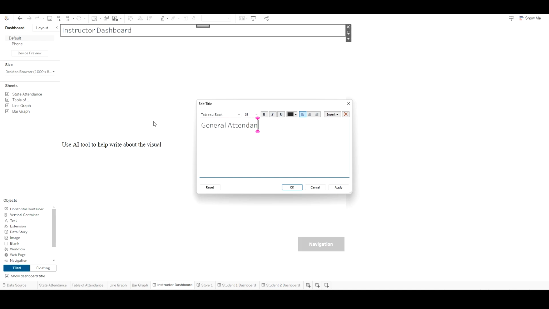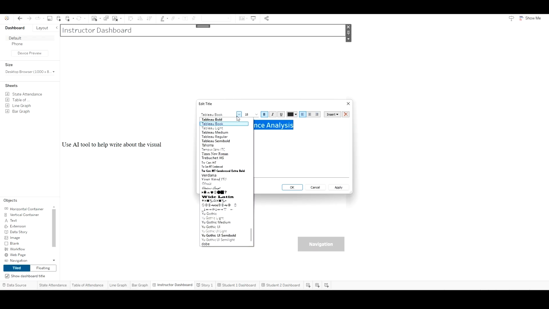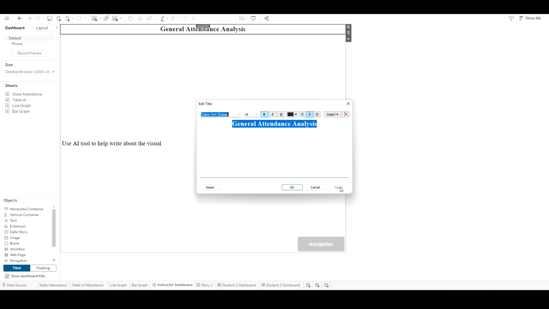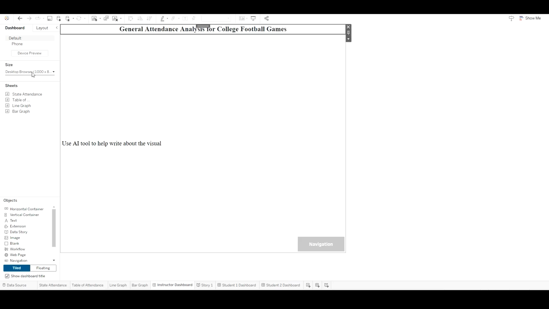general attendance analysis. All right, and again, I don't like to kind of stick with the default, and again, it does not have spell check, so you got to be very careful. I'm kind of being careful here, but I would probably almost all the way go through and kind of check it for college football games. All right, so I'll do apply, I'll do okay. I notice I haven't messed with the size. I'm going to do that after I save it and I show it to you.